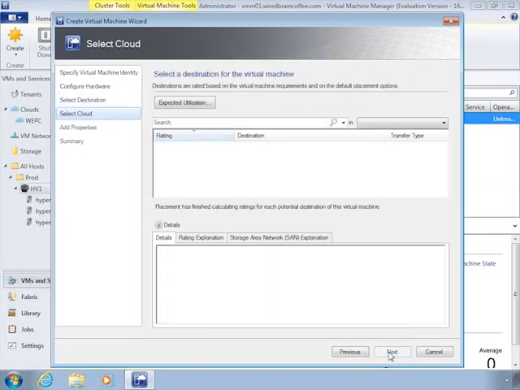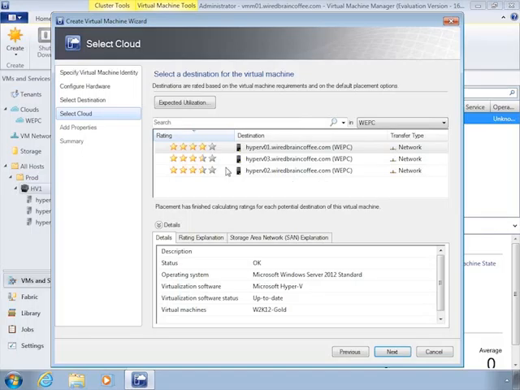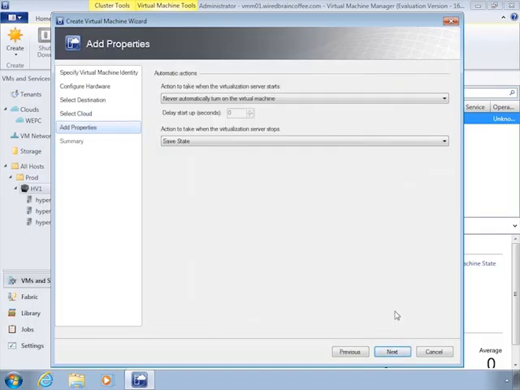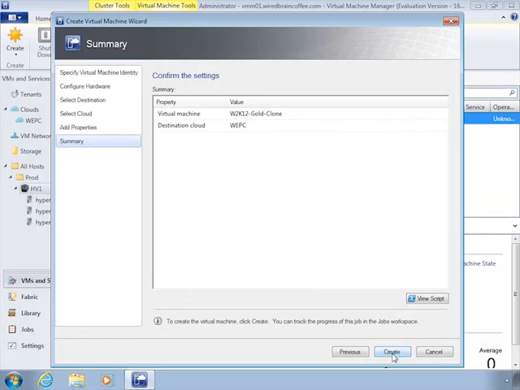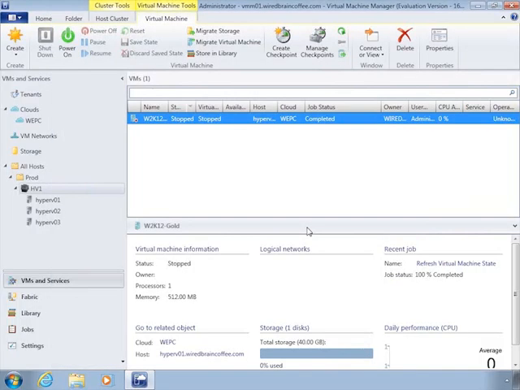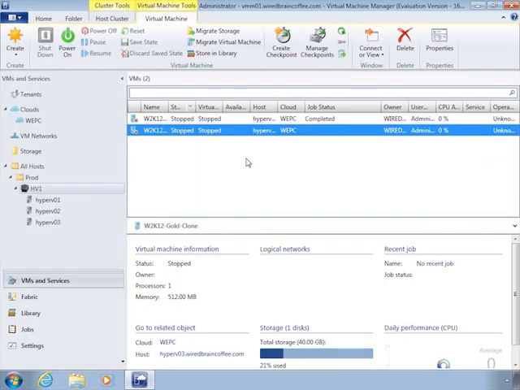Again, we're going to deploy it into our cloud. And we're going to select the WEPS cloud up here. We're going to put it on Hyper-V L1 for now. We're going to click on next. You've seen those already. Next, and create. Now, this is going to take a few minutes here to finish up the clone process of this virtual machine. And voila, a few minutes later, this should be completed. And there you go. Once it's created, we can now create our template. So let's go back and do that.